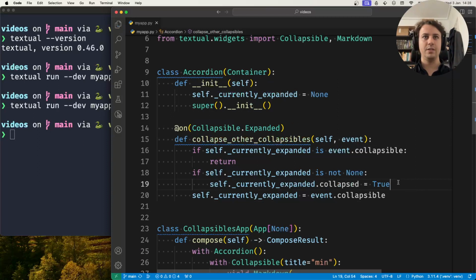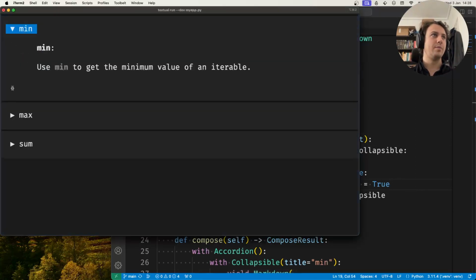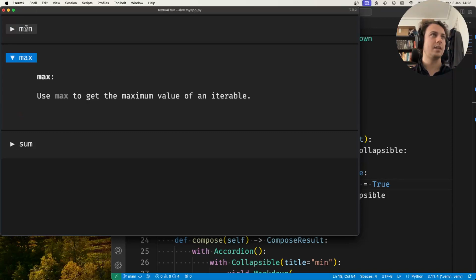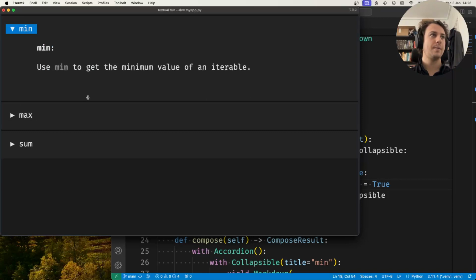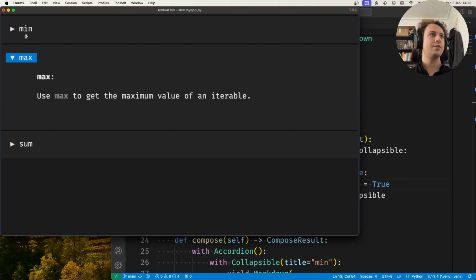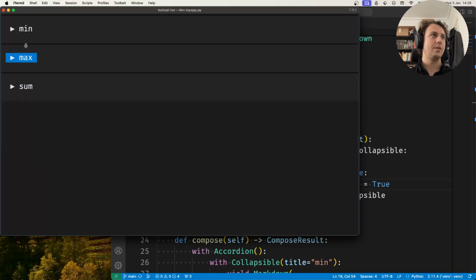So if I run this, I run my application, I open min. Now if I open max, notice that min closed. And if I open sum, max closes. And if I open min, sum closes. So this creates a simple accordion. Now, does this break? No, it doesn't.